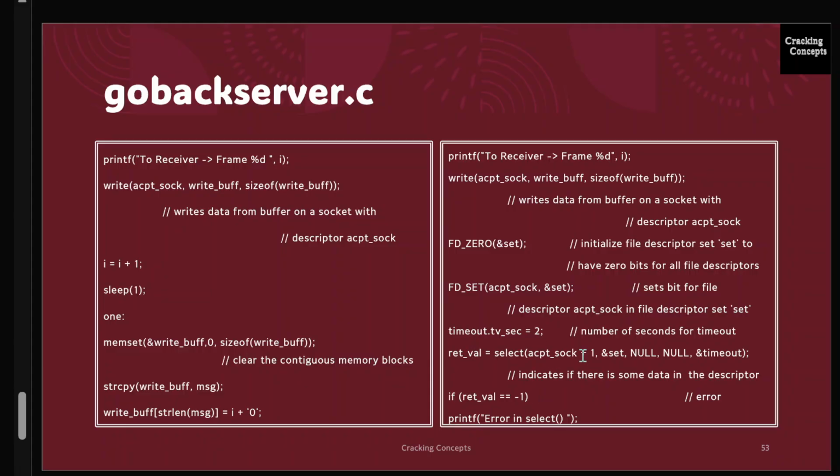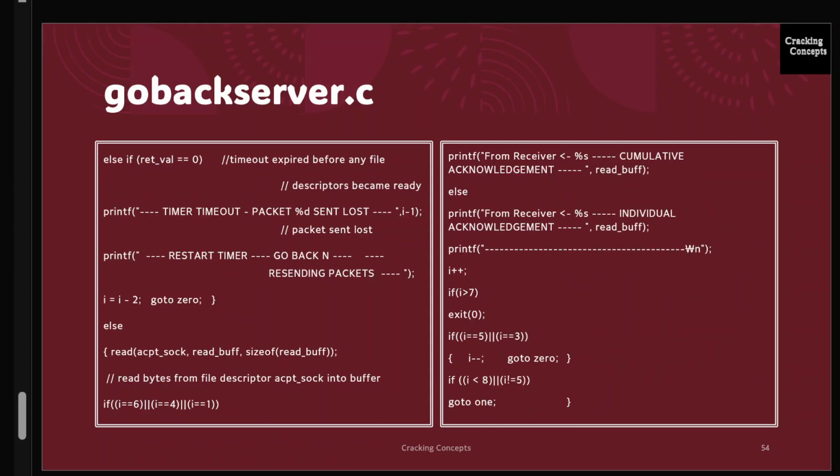Then we are setting the timeout as 2 seconds. Then we use the select function. So for return value being -1, we say there is an error. Or if the return value is 0, it means that the timer has expired. Timeout event has happened and the corresponding steps will be done.